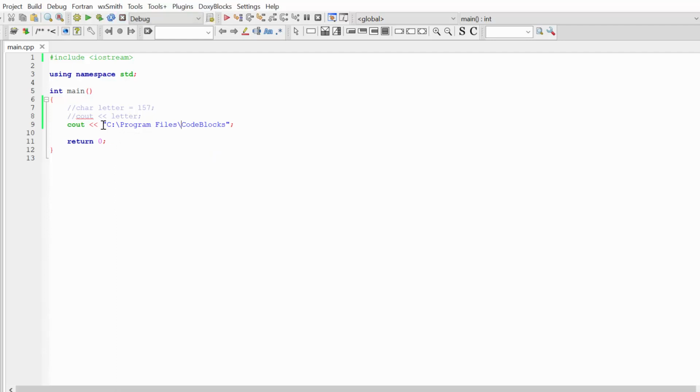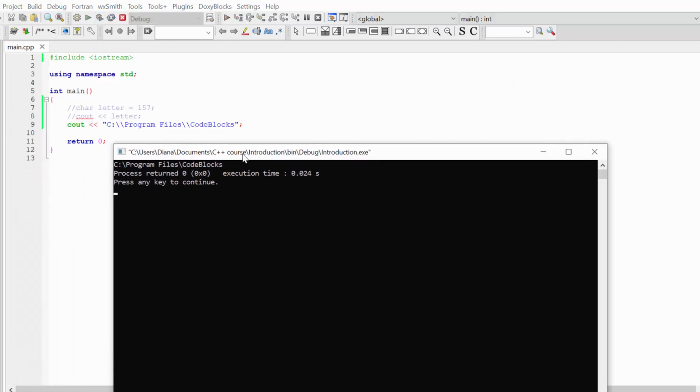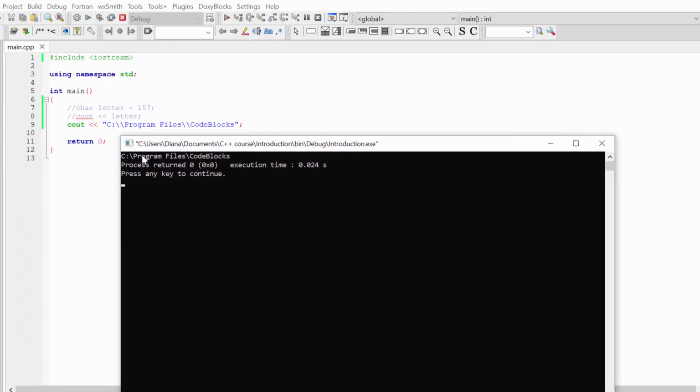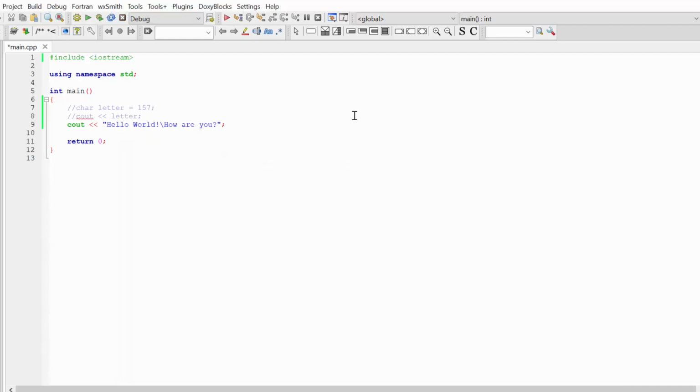So this is something you should keep in mind: if you want to include a slash in a string in C++, instead of one slash, you should type two slashes. If I now try to write this line with the double slashes, you can see that now everything is okay. I have my address.